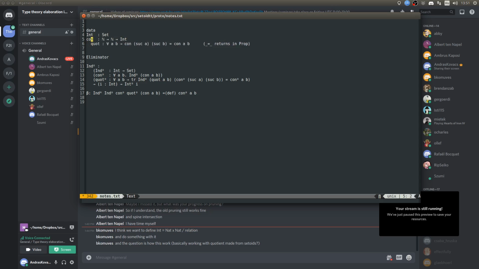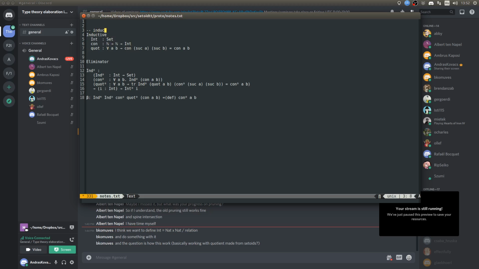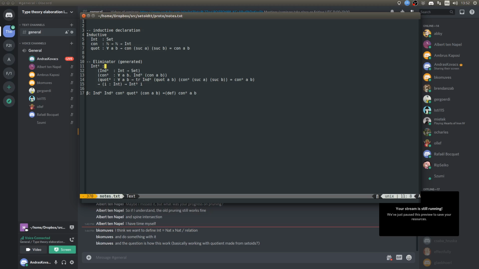So if I have an implementation, then maybe I say inductive, and maybe this is the syntax for declaring an inductive type. So this would be like an inductive declaration, and this is what I get. So this is generated automatically for every inductive declaration.